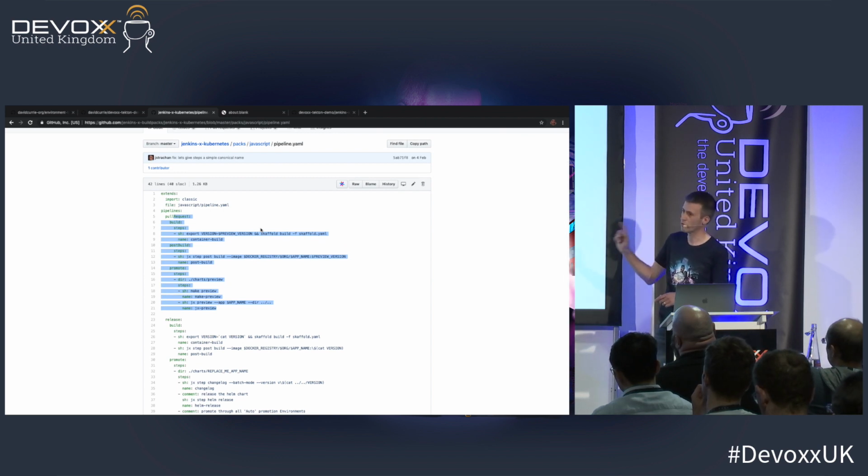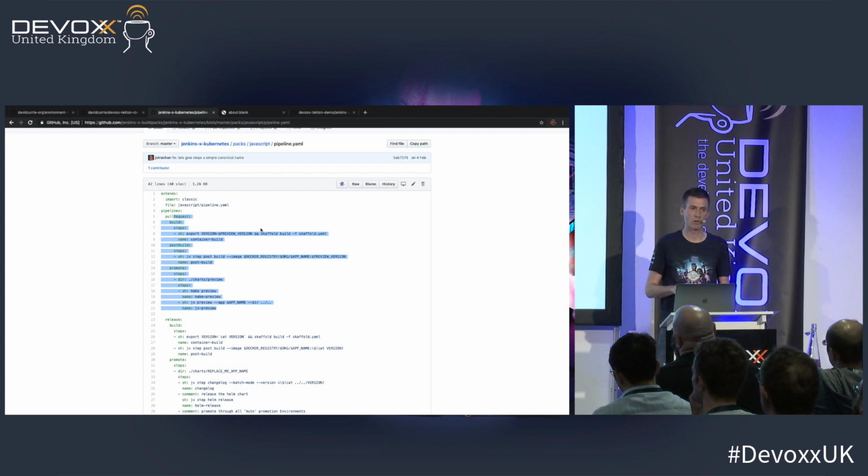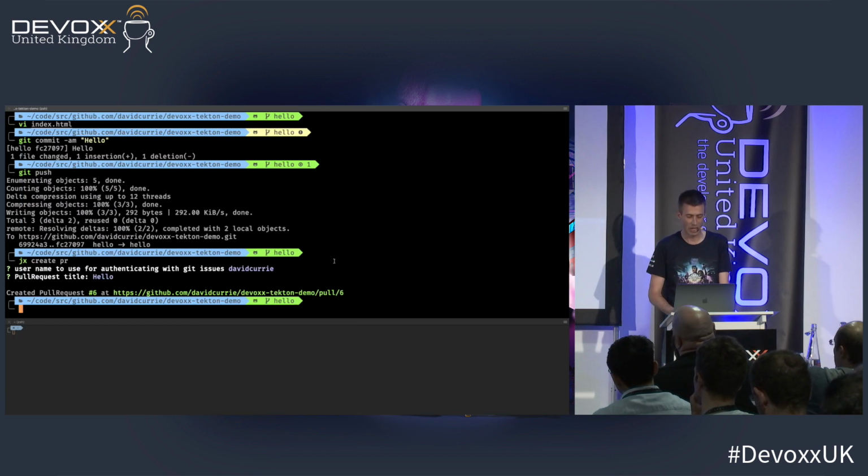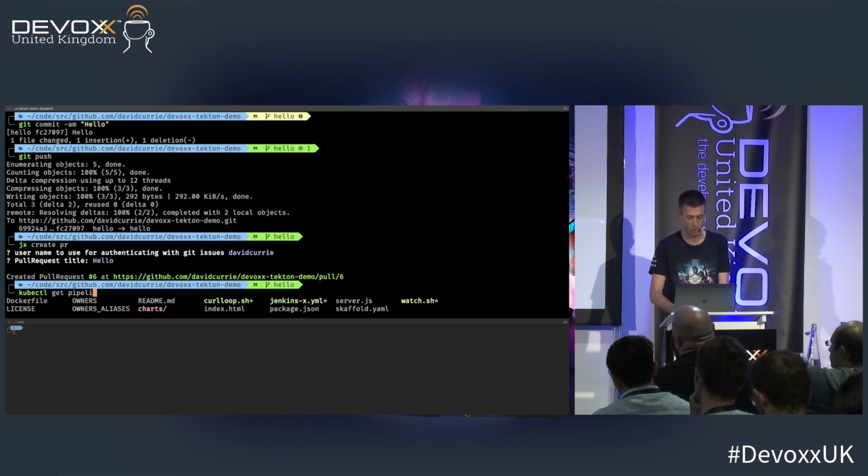This is not Tekton, this YAML. This is Jenkins X pipeline YAML, and Jenkins X is going to translate this down into Tekton resources for us. Because as verbose as this might look, the Tekton resources are even more verbose. So take a look at that pipeline, and then we can have a look at the pipeline that is created from that.